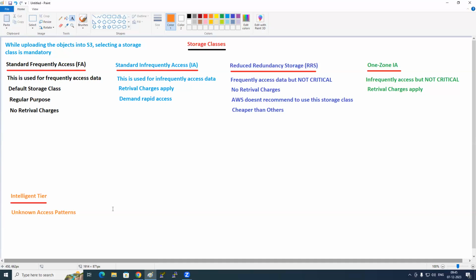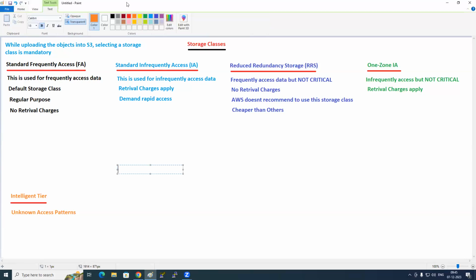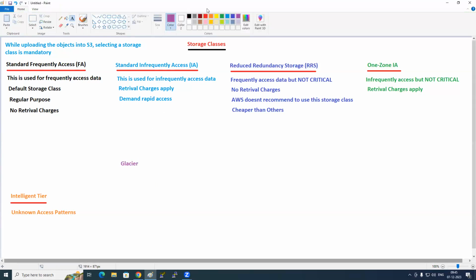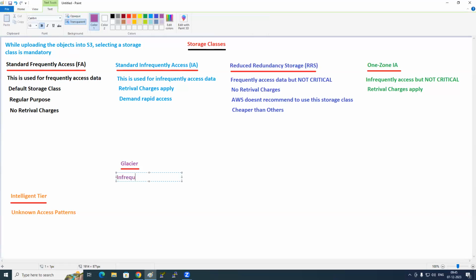Okay, good enough. So which one is the next one here? Glacier. So Glacier is used for what purpose? Archive. Frequently or infrequently? Infrequently. This is for infrequently accessed data.